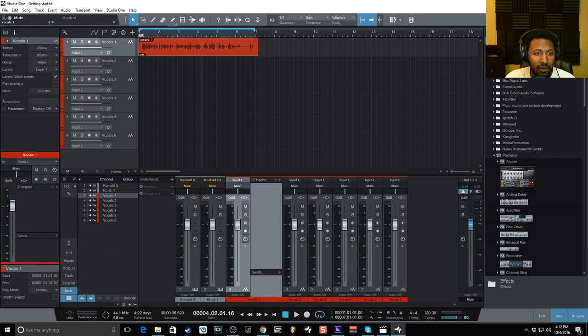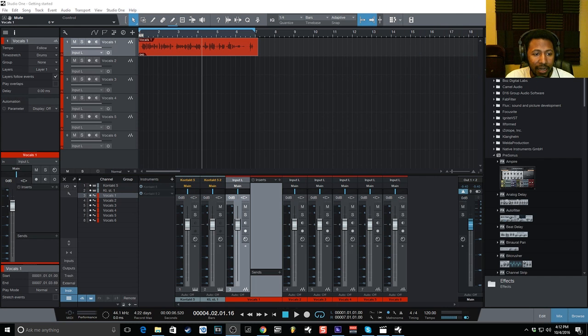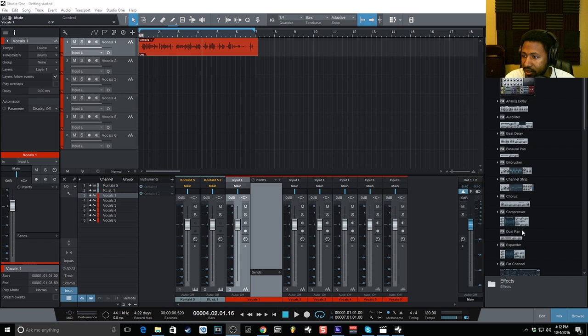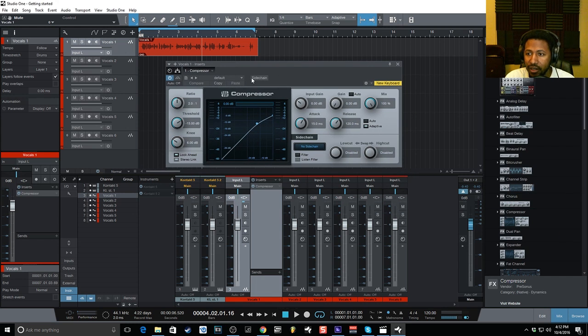If we go to the effects tab up here, let me put my face back on this spot. All right, now I got all my effects. So let's say I want to put a compressor on there. I'm using PreSonus's compressor. Put it on the insert, bam, it's an insert, looks good.